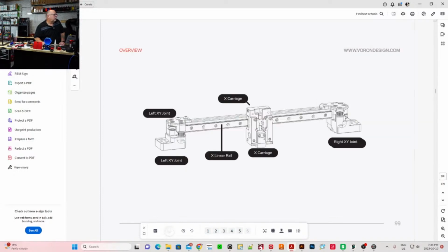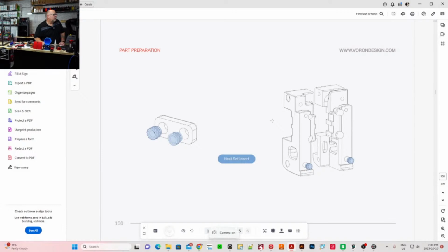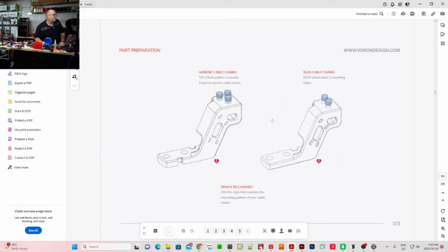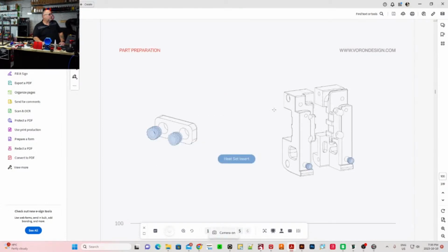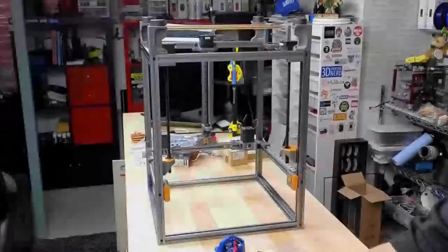Okay, my X carriage looks a little bit different. There we go. So we're going to go boom, boom, blah, blah, boom. So I'm going to need some heat insets. And I just happen to keep my heat inset tool out. So, okay, let's start with this. Okay, there we go.